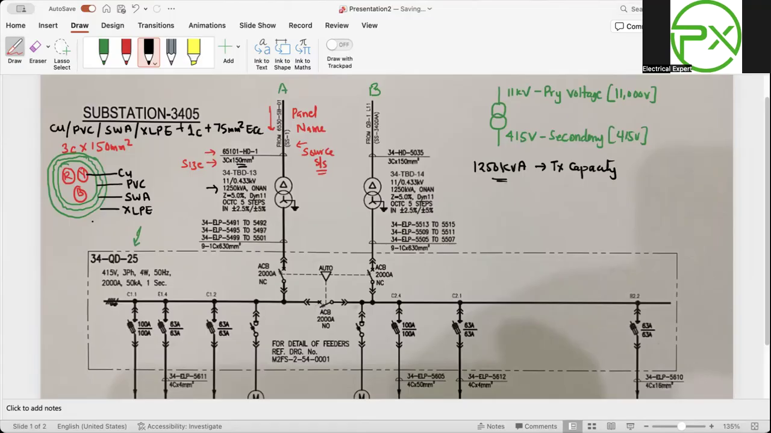Okay. Now, what about the current capacity? When you use the formula of square root 3 times voltage times cos theta, you make the current the subject of the formula. It means you'll be getting the current capacity of the transformer, right? So from here, we have the power of the transformer, which is 1250 kVA.